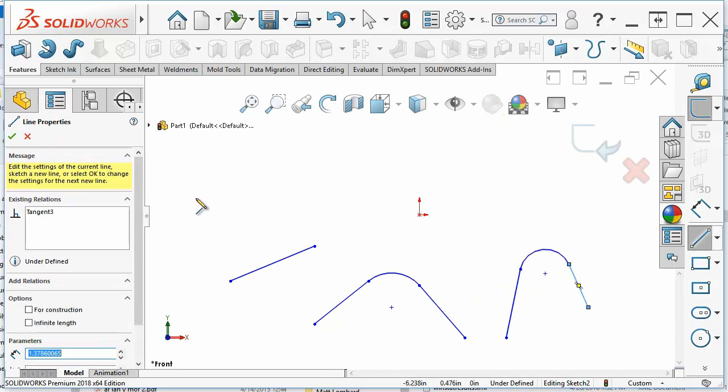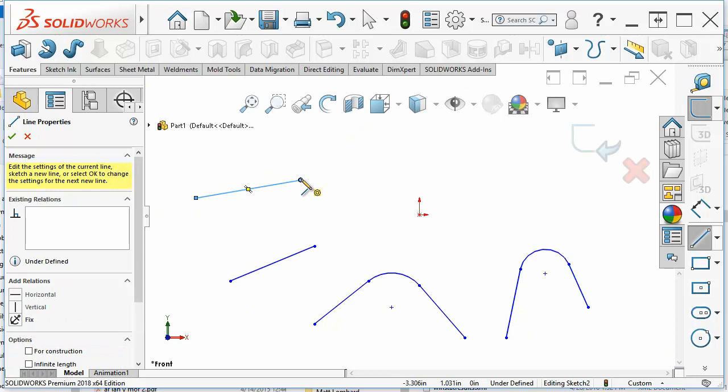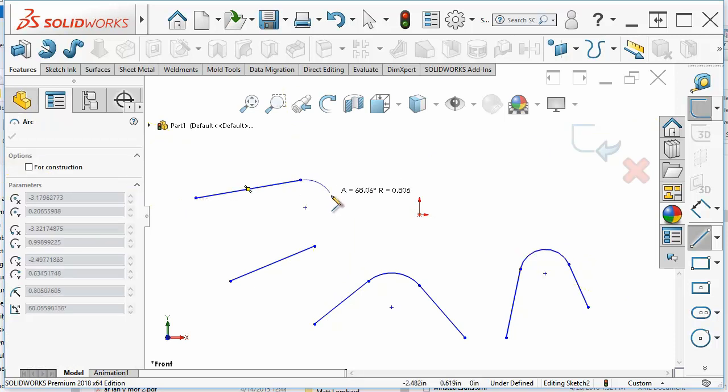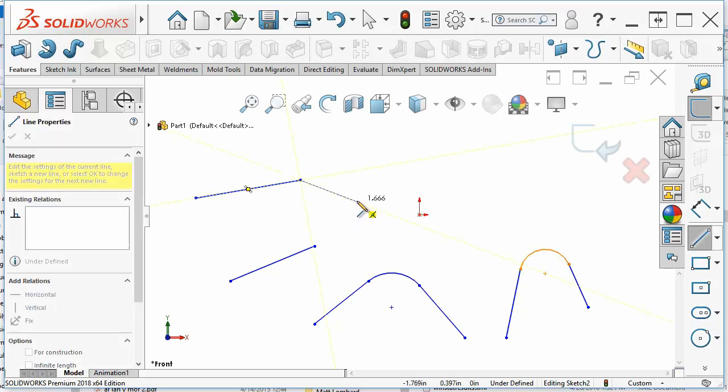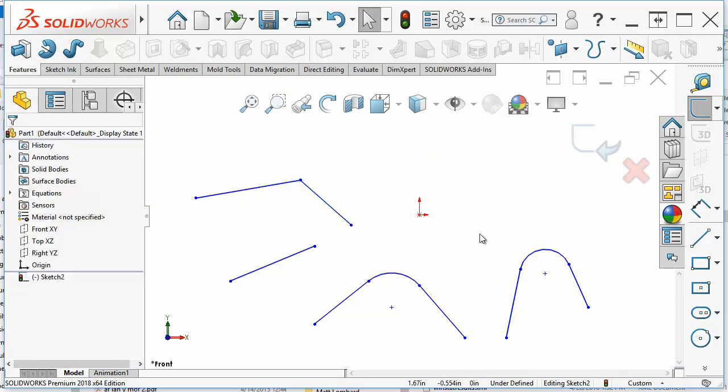Another way to do that would be to draw your line, and then as you're drawing your arc or the next sketch element, you just press A on the keyboard and it automatically converts to a tangent arc. And you can hit A again and it'll go back to a line. So that's just using the A hotkey to go back and forth between tangent line and tangent arc.